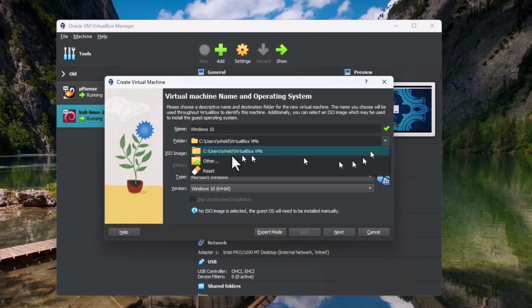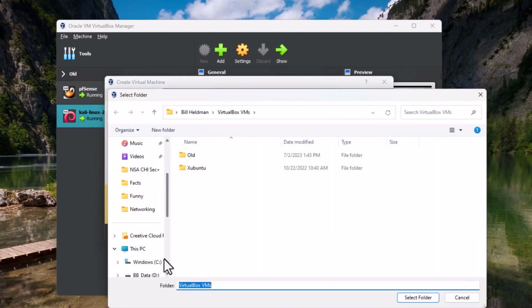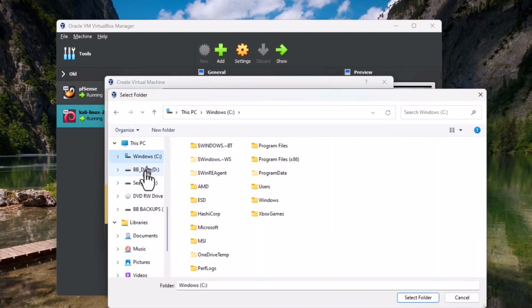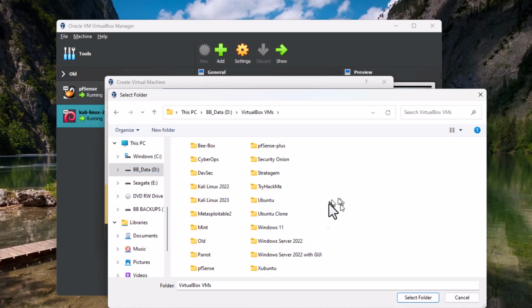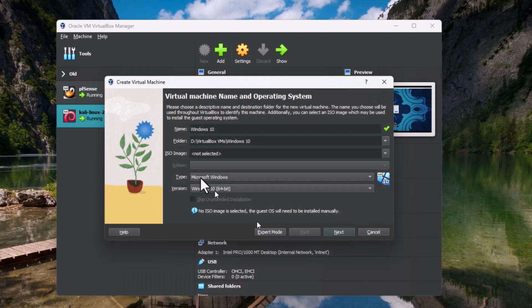I'm going to put it in my VirtualBox VMs folder. It's in my D drive. VirtualBox VMs. I'm going to create a brand new folder here called Windows 10, and I'm going to select this as my folder. It says that it's Windows 10, 64-bit, so it knows all about that already.